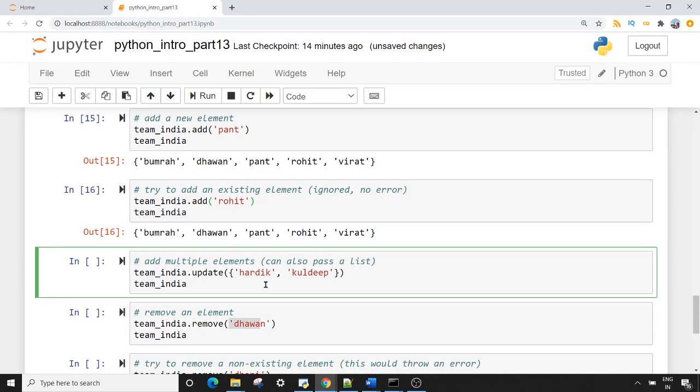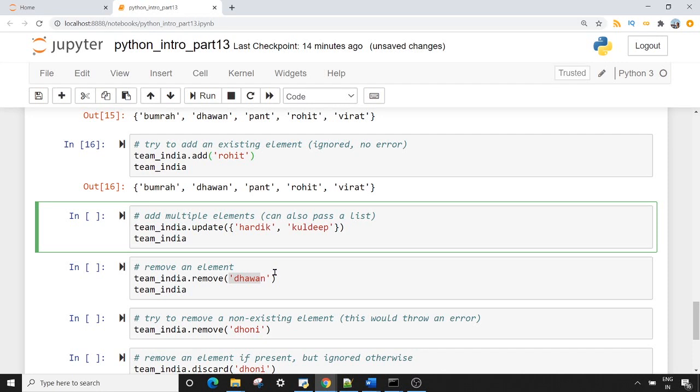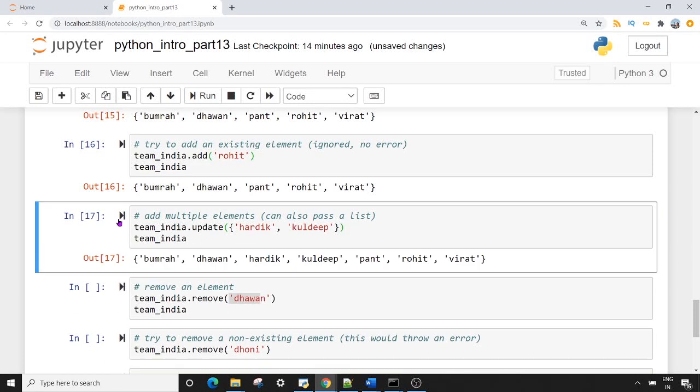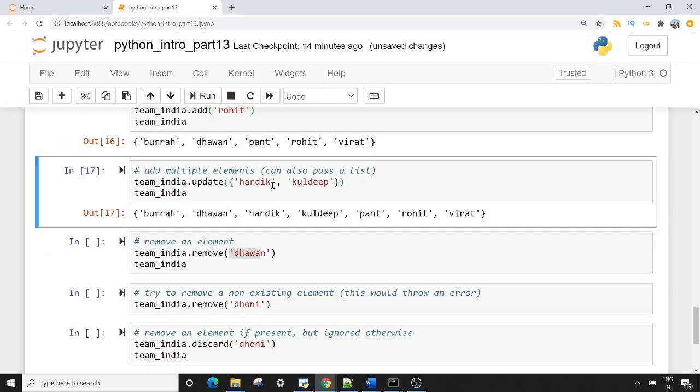The next thing we want to check is how you can add multiple elements to your set. So again, the method is update, and all you have to do is pass a set which has multiple elements. You can also pass a list here. It will be converted to set and added to your existing set. So if I execute this, now I have two more elements in my Team India, which is Hardik and Kuldeep, and again they are being added at their sorted position.